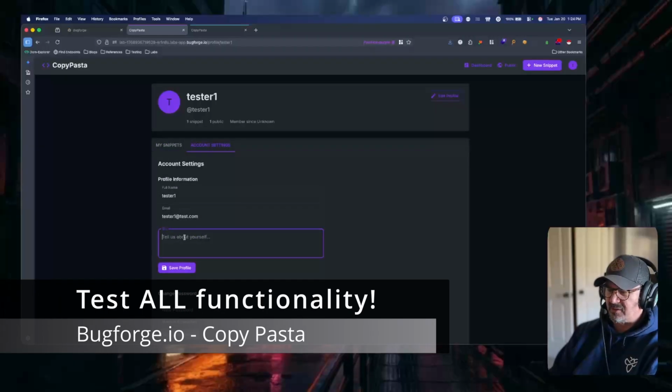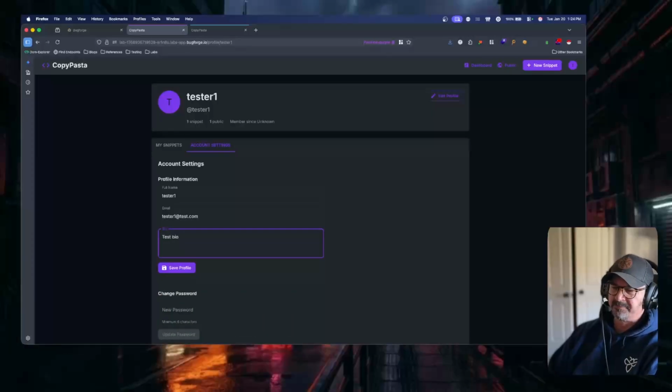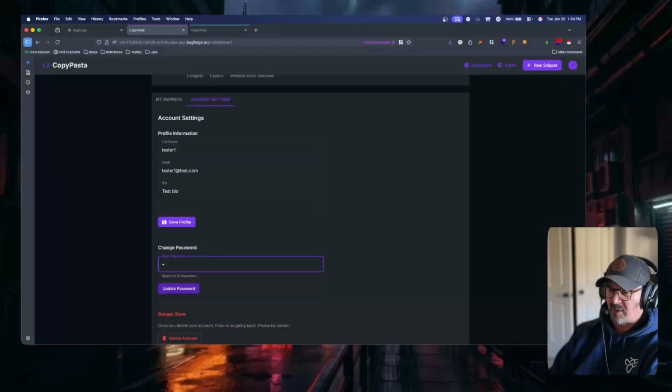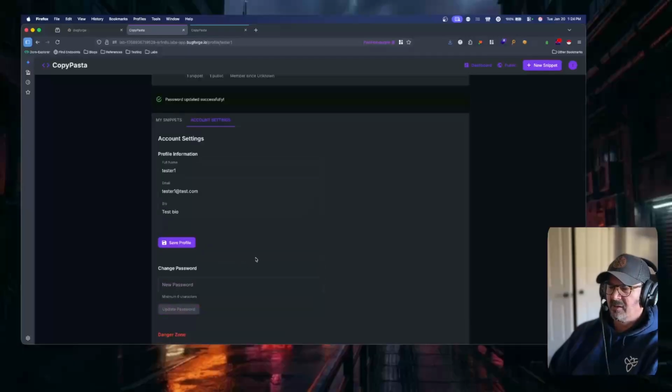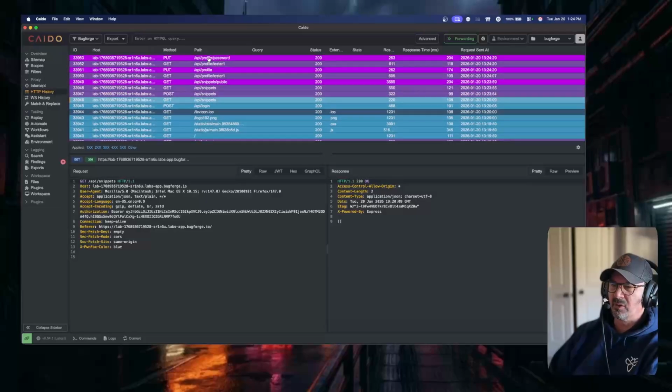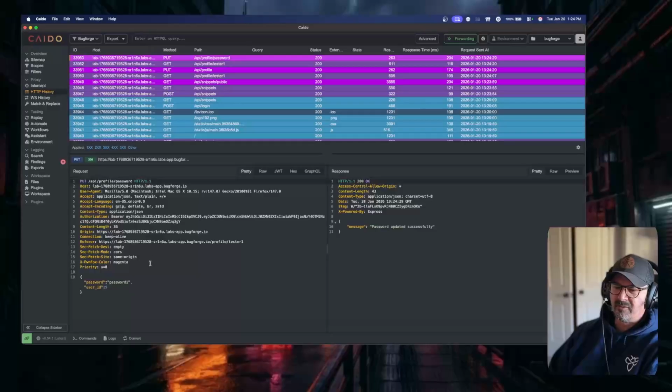We have the ability to add a bio, and we have the ability to change our password. So I'm going to change my password to password1 and update. Now if I find that request, PUT API password, you can see that in addition to the new password being sent in the body of the PUT request, we're also sending this user ID value in the body as well.